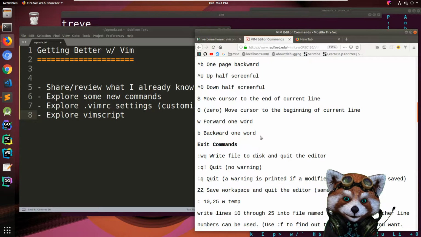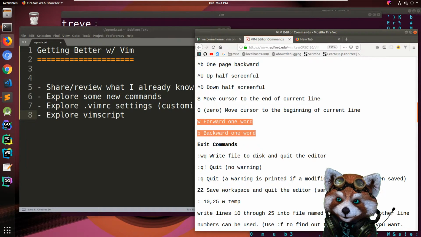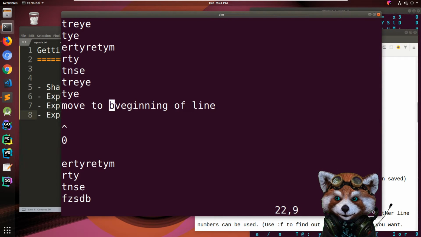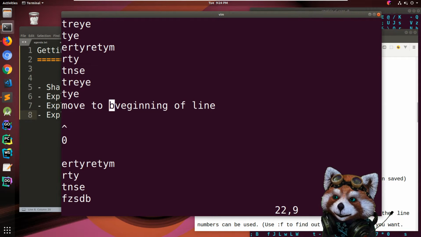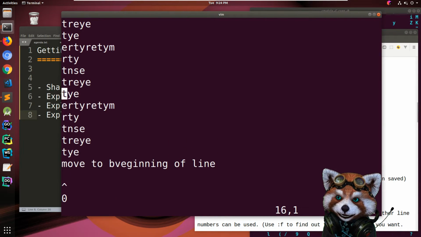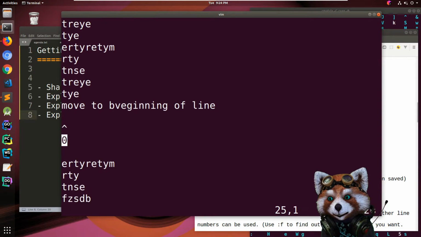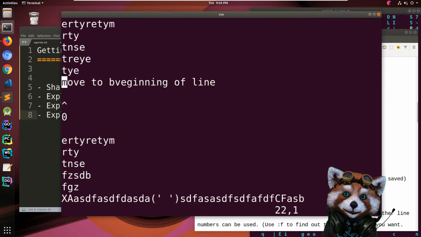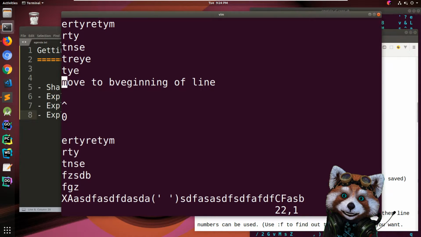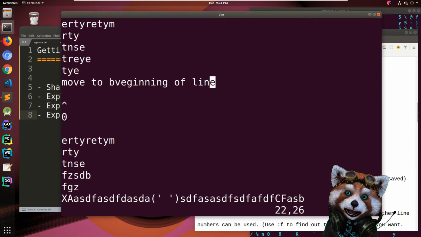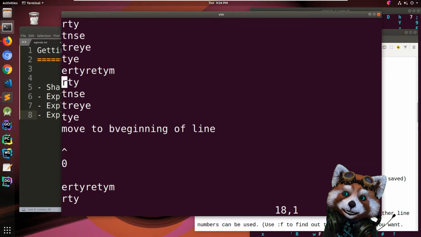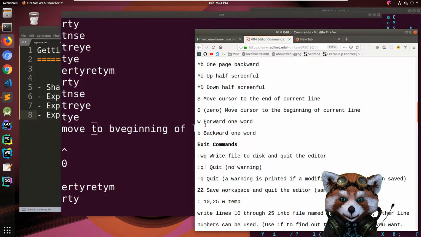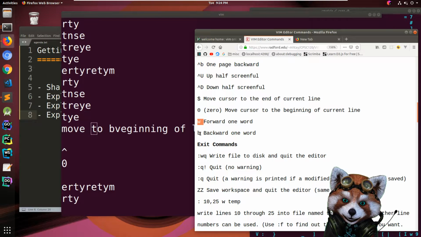I don't really use W and B to move forward one word and back one word, but I can see how that could be useful. W moves you forward a word, and B moves you back a word. Okay, so I can actually see that being pretty useful. I've never used those before. I usually just navigate around differently, I guess. But that's nice. Okay, W and B: word forward and word back.